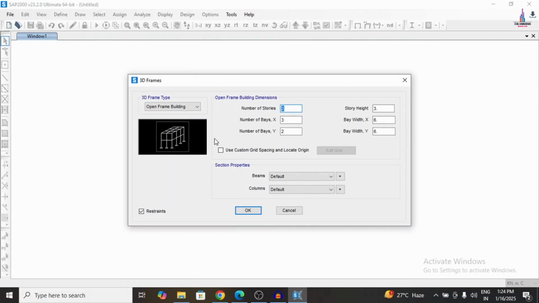The number of stories, as per my assumption, I am taking a 12 story building structural model, and each story will be 3 meters. The number of bays in the horizontal direction I am taking as 9, the bay width will be 3 meters, and in the y direction also 9, each of 3 meters.